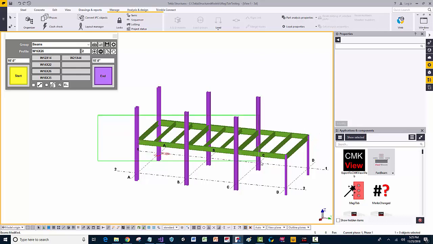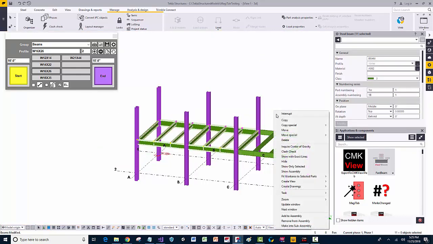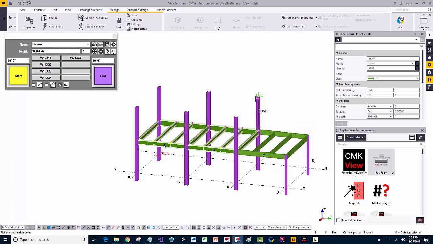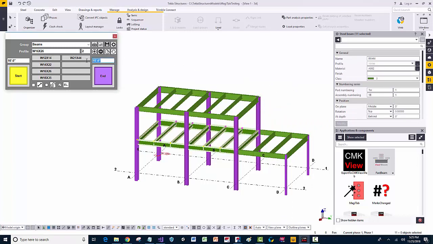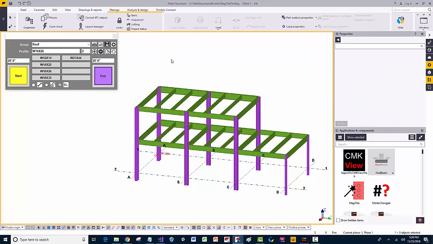Now let's go ahead and say we repeat this process for the second floor to roof. So we'll simply copy from this level to the roof level. Now from here, we're going to be working at the 20-foot elevation. So we'll go ahead and change our start and end point defaults here. And I might even come in here and name this group roof as an example, and we'll press save. And it will remember both the profiles as well as these end elevations.